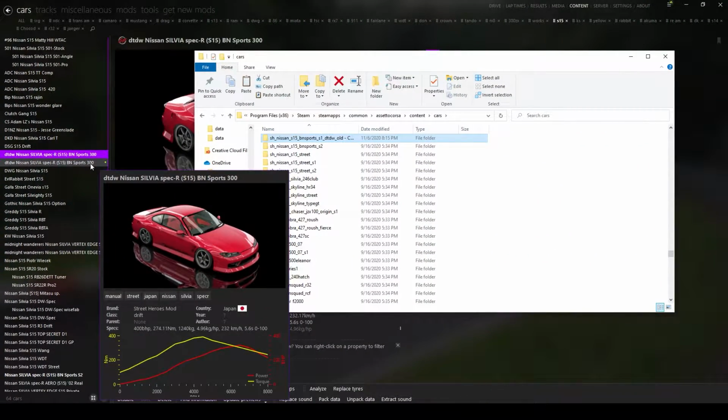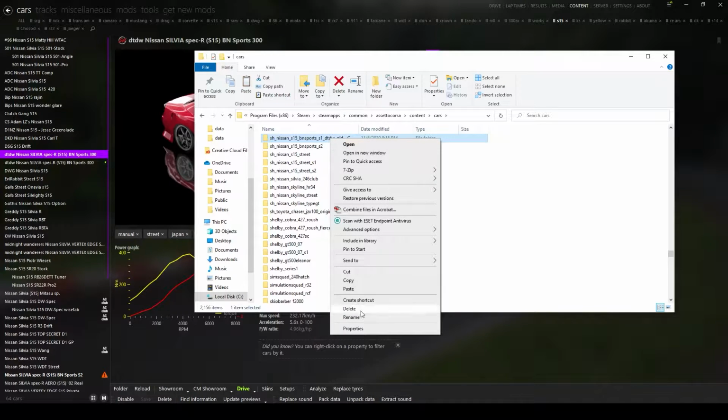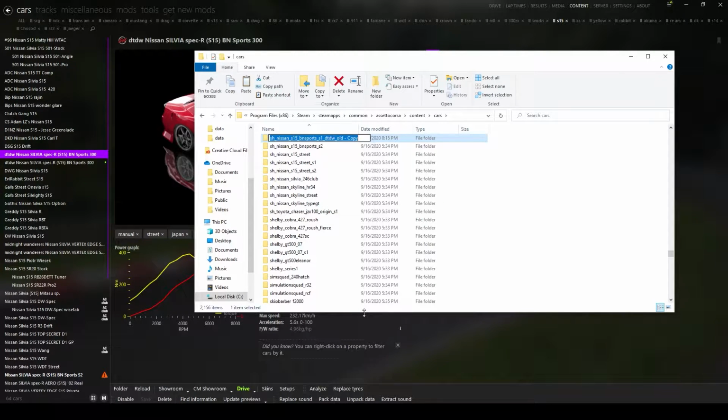Now we can go back to our Windows Explorer, right click, and rename the folder that has copy at the end of it. So that is our new car, and we can call this whatever you want to call it. For the purposes of the video, I'm just going to call this one the Data Swap Example S15. Notice that the car title with the green dot didn't change in Content Manager yet. That's still set within the data. We'll fix that in a second.